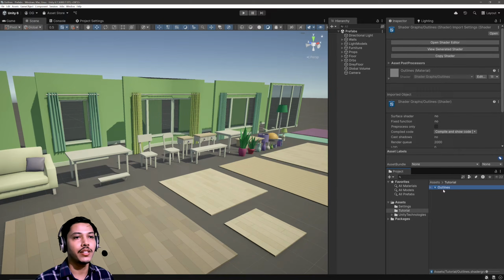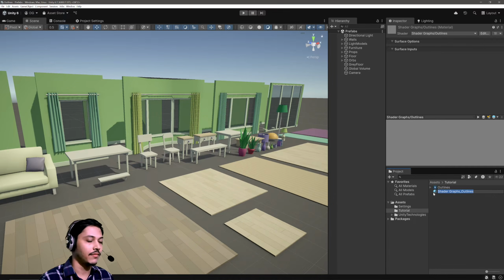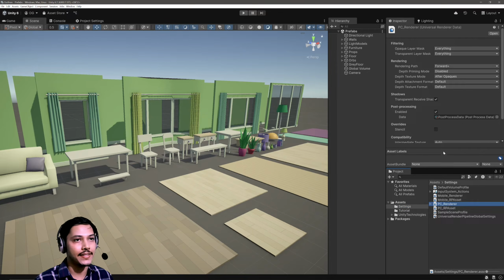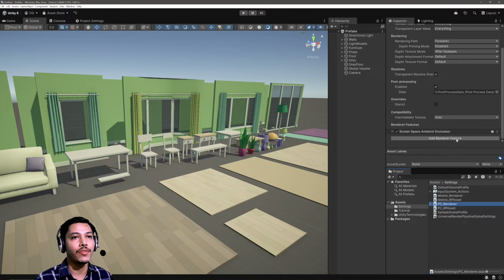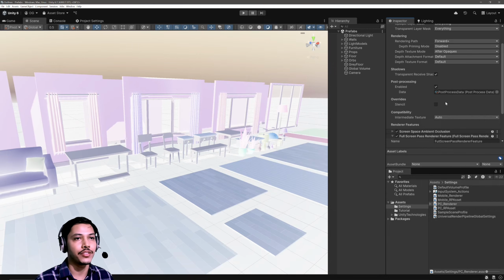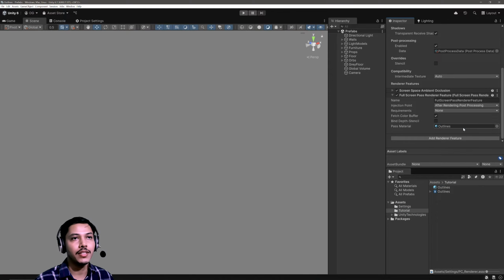Then we need material for our shaders, so let's create a material for that. Again, I'm going to call it outlines. Then to apply this material, select your renderer asset and then hit add render feature. Then select full screen pass render feature. Then in this pass material slot, let's apply our newly created material. And I'm going to select the inject point before rendering post-processing.